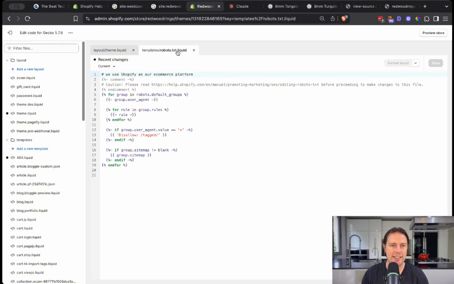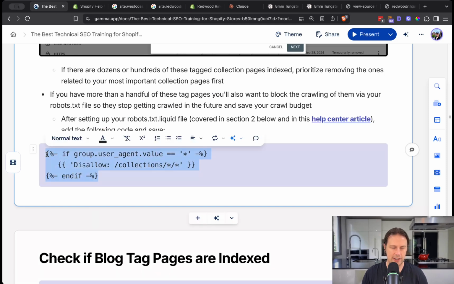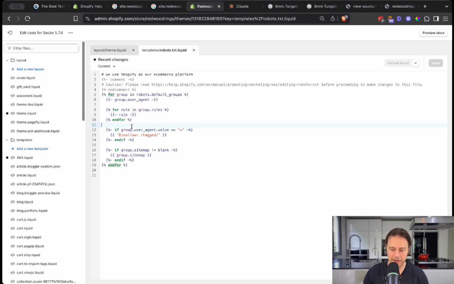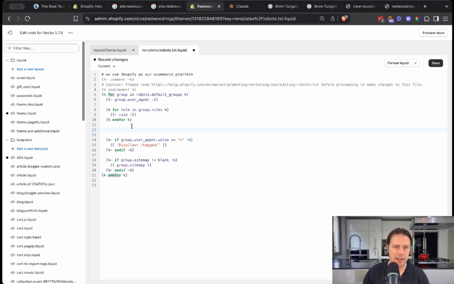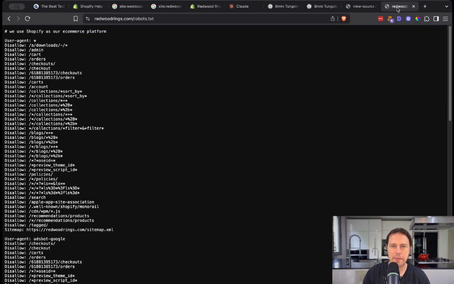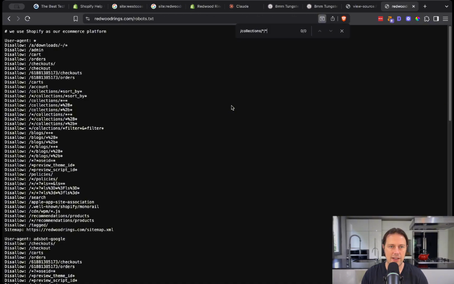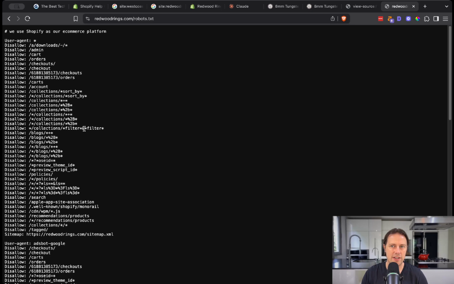Search for robots.txt.liquid. This is where you can add different rules. I already have another one added here. What you want to do in this case is copy this code, come over here, and paste that in. I like to get this formatted nicely. If I search for this, just to show, nothing's in here yet. Then if we go over here and save, and do a hard refresh, it looks like it got added right there. So now that got added.